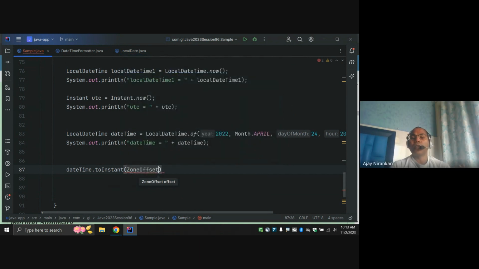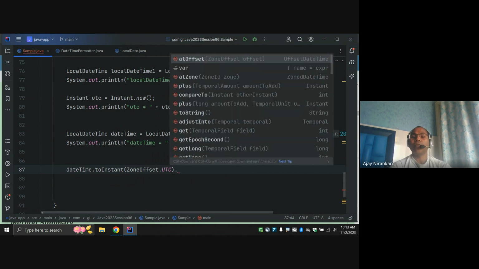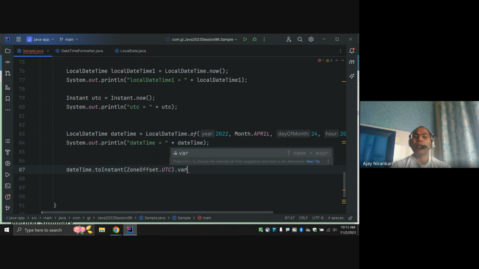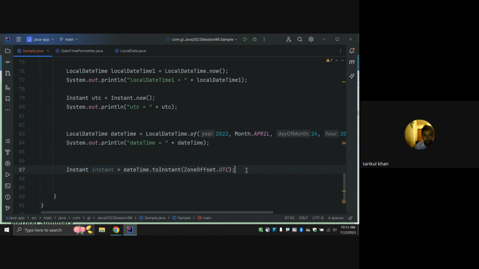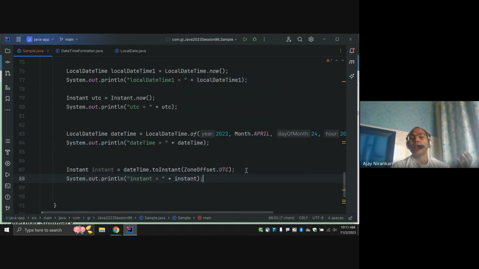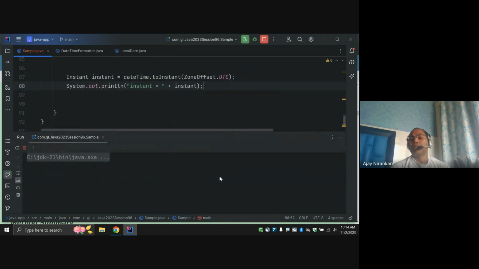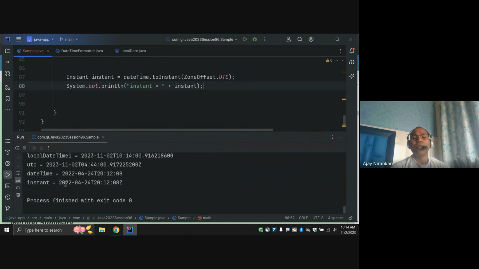Let's say zone offset, and I am going to use standard UTC. Then use the variable. So now I am converting this date to the UTC time zone, and print them. Now you are getting the UTC time. So you already have lots of conversion methods. Now this is converted.